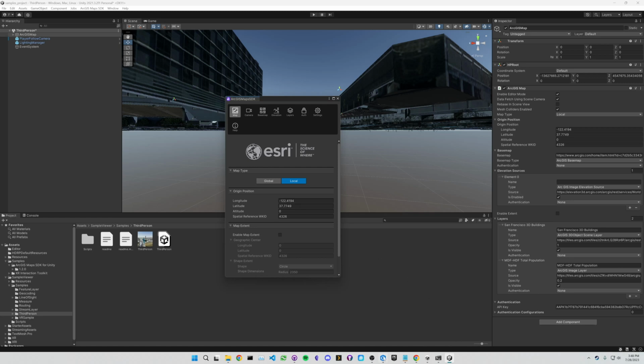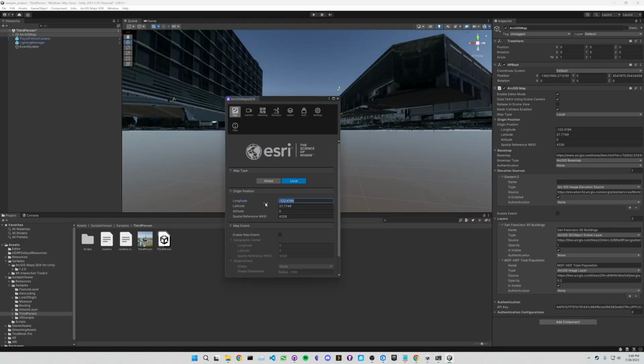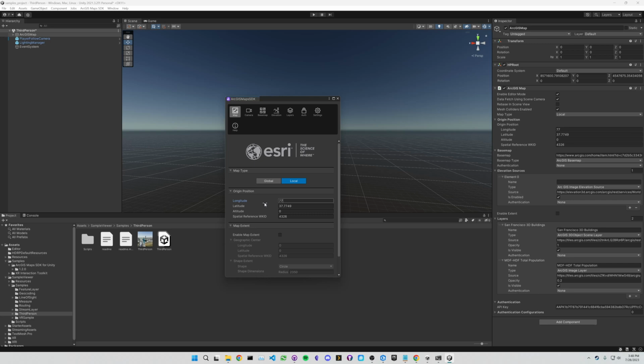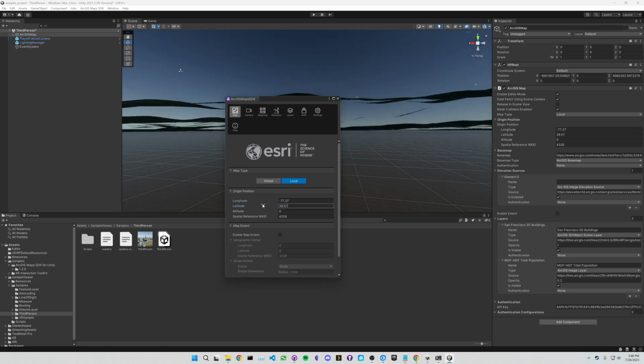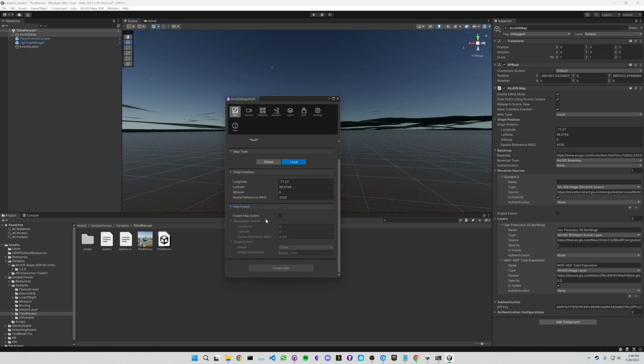We want it to be centered over this area, so we just need to take note of the latitude, longitude values and add them here. So I'm going to change this to a different value. And we'll change the latitude. Okay. And that's good for this tab.